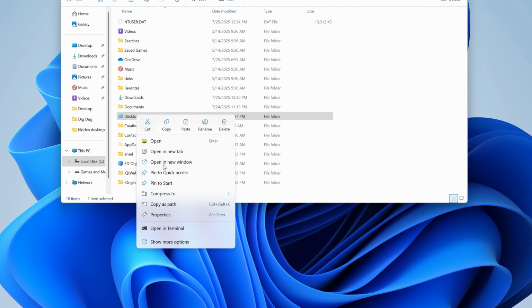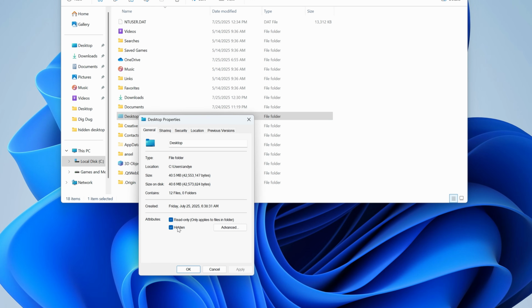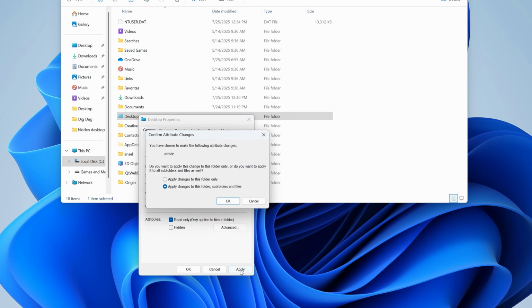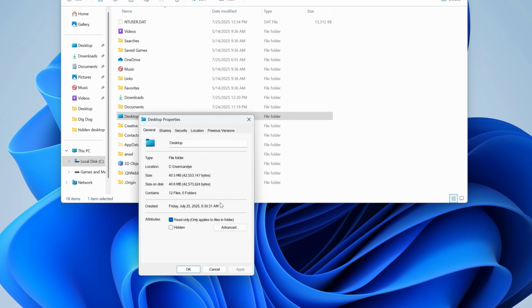Right-click the folder, open Properties, and make sure to uncheck the Hidden box. Then make sure you also check the box to apply to all files and folders, and this should completely alleviate any chance of the files being hidden from view on your desktop.